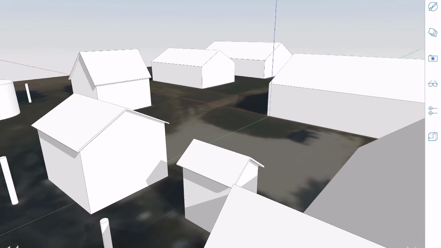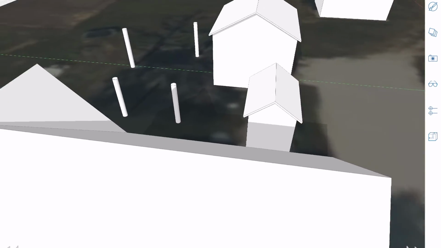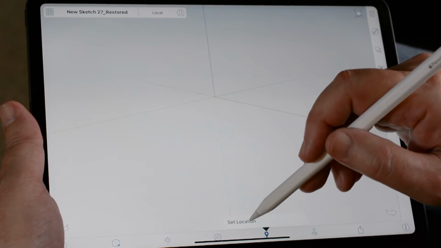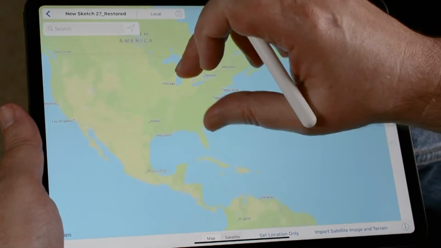Sometimes the scene you want to draw is from a real-world location. You can choose the location tool from the bottom of your screen to import a satellite image of a site plan.